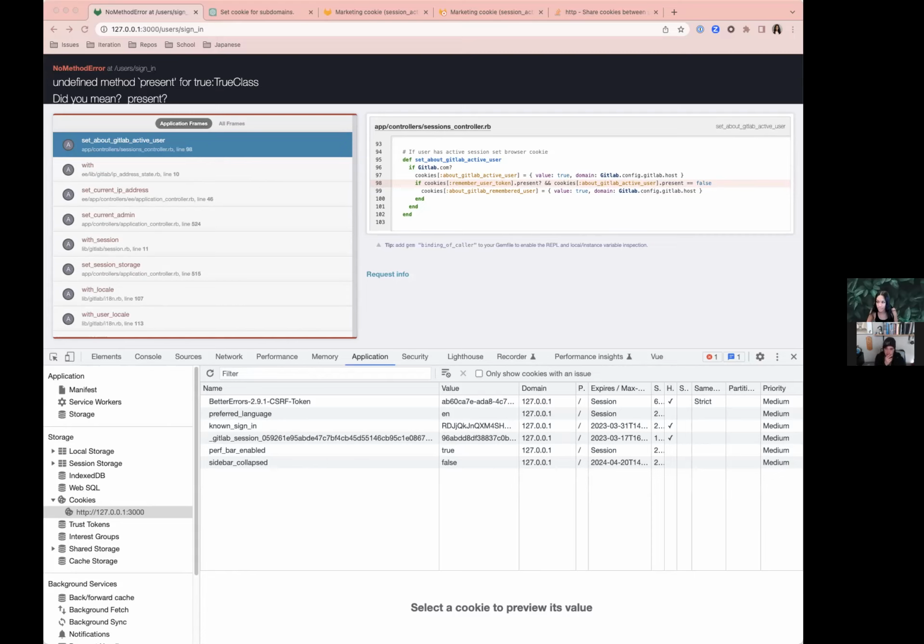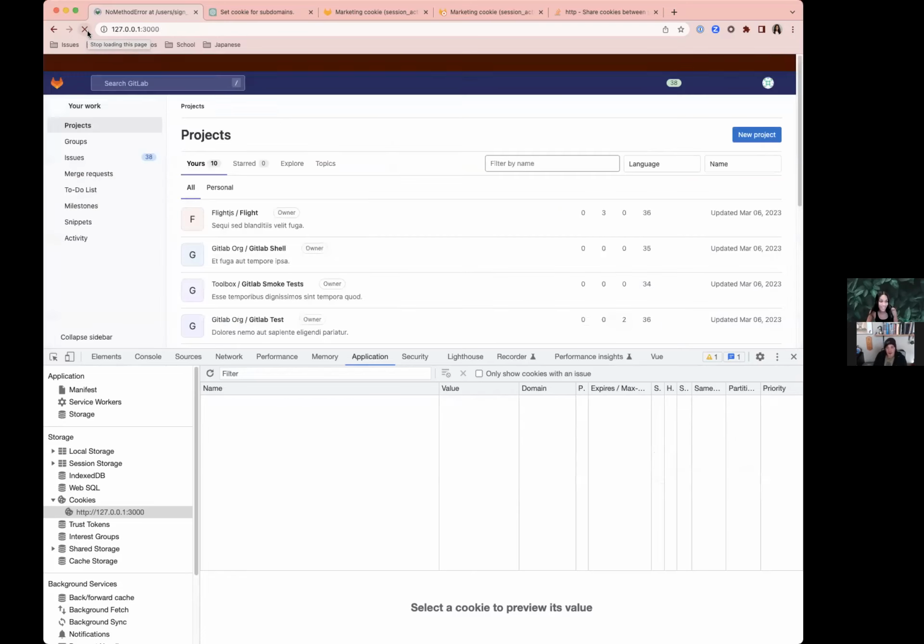Well, no, for the remember user token, if you close the browser, that remember user token will be present, but the about GitLab active user won't. Ah, I see what you're saying. But I think then the challenge is that this only runs on the create session hook. Yes, but if the remember user token is present, it generates a new GitLab session cookie, which wouldn't that start a new session? Maybe, yeah, that's possible. Let's check it out. Or maybe I'm not understanding that at all. There's only one way to find out.